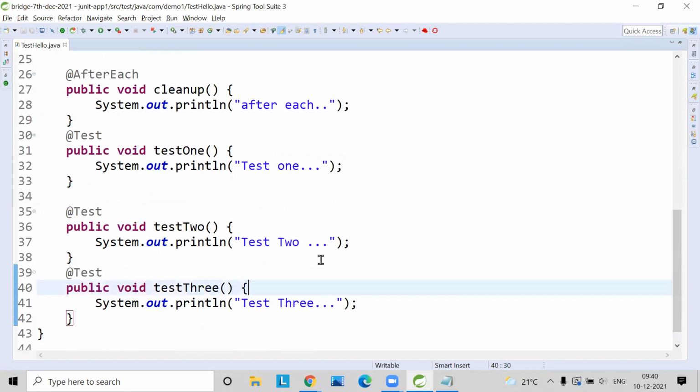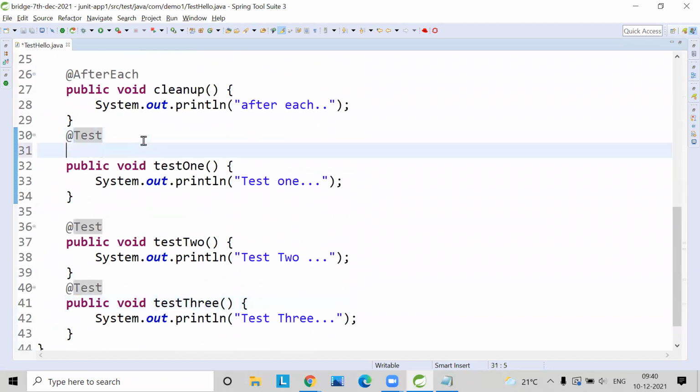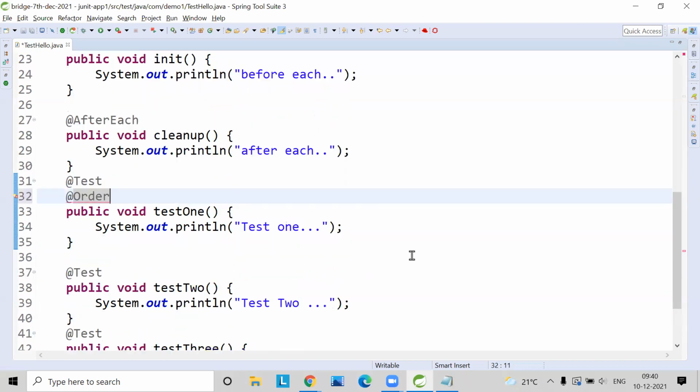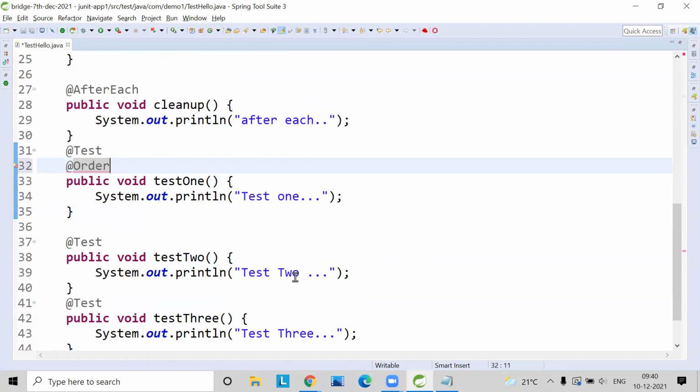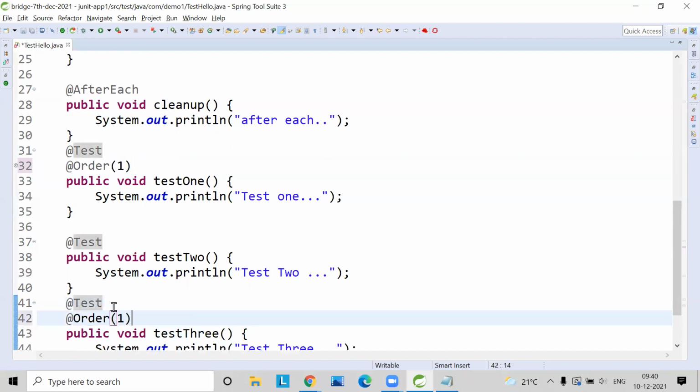What we can do is, on a particular test annotation method name, we can use the @Order annotation. Okay, we need to import that. Yeah, it's imported. Here in this order annotation we have to give values like 1, 2, 3. So this is executed at serial number 1, maybe this is serial number 2, for example.